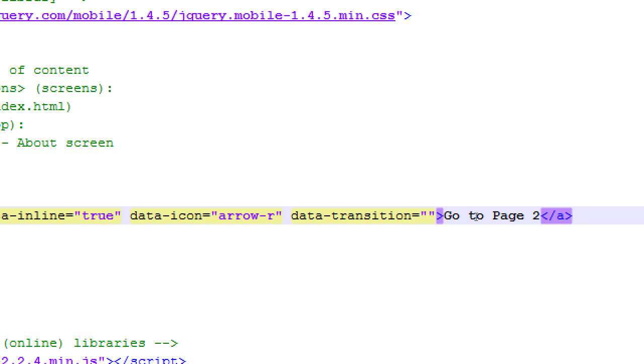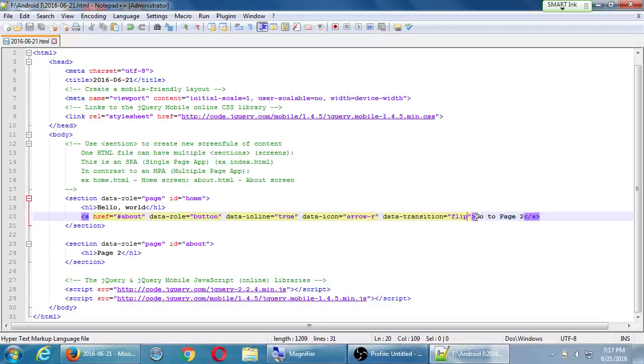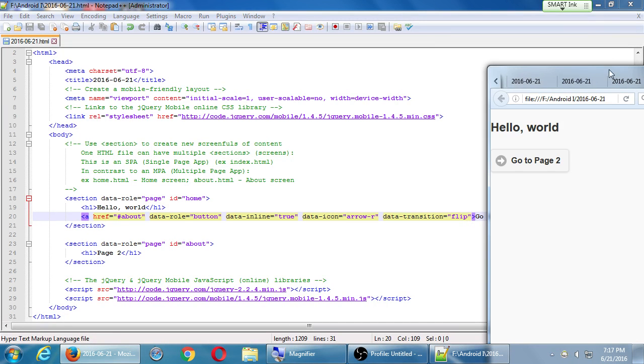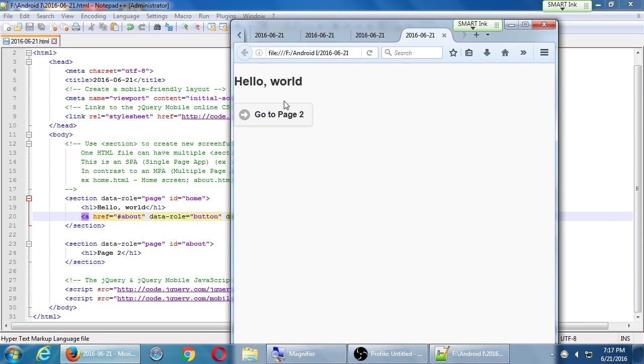Some of these look more impressive depending on the content and such. But here's one. Flip. The flip transition. Let's see, I click it. Again, the page is kind of empty, so you don't get the full effect, but it is flipping like the page flip. If it had more stuff there, you would see more of it flip. That's another possible animation.